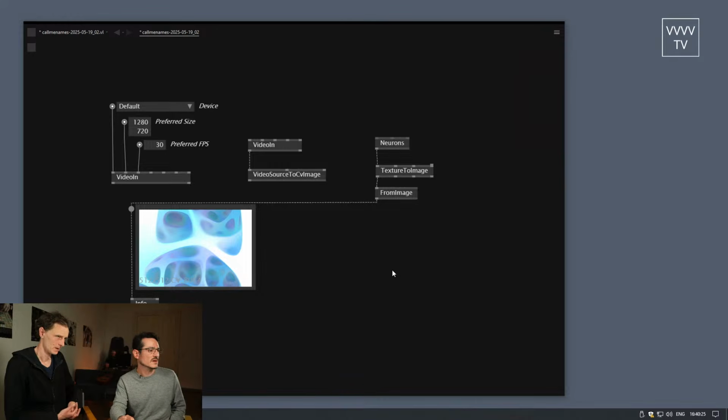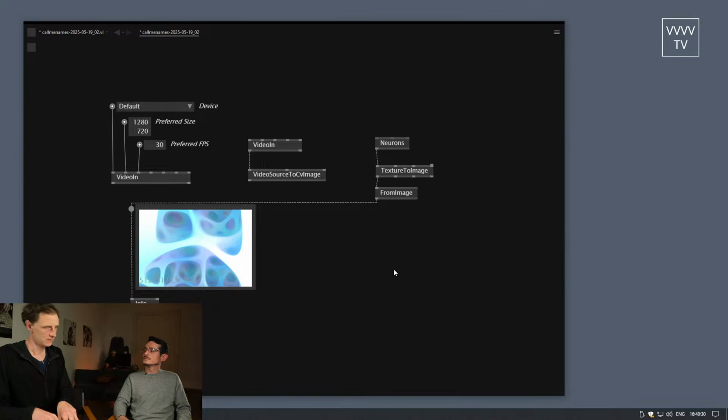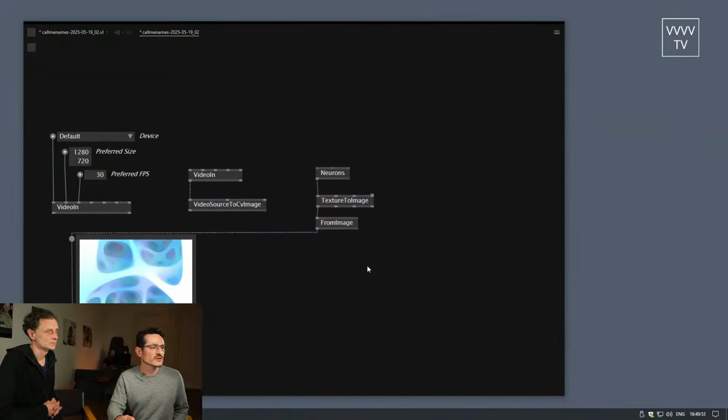Okay, so we have video in, we have the special type sources that we pipe into CvImage, and then we have the texture to CvImage. And then what about if I have not a live source, but I have a video on disk that I want to play and analyze maybe? Absolutely. That is a fairly standard use case as well.